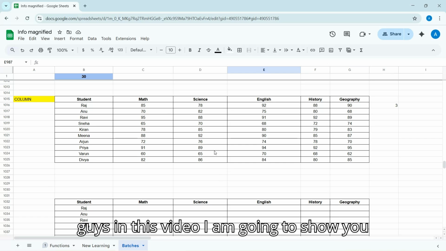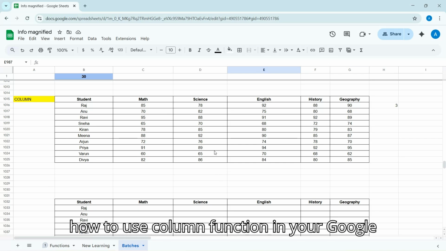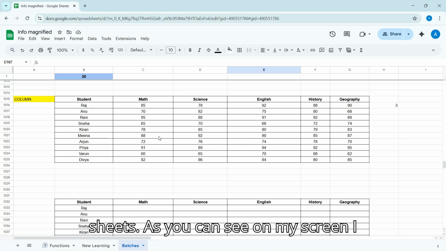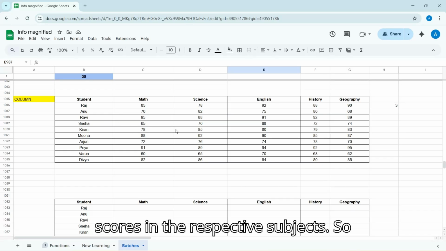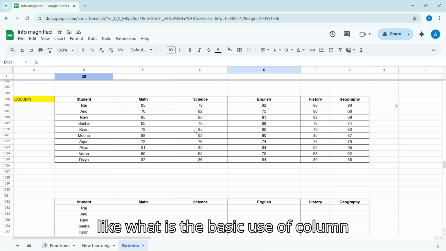Hi guys, in this video I'm going to show you how to use the COLUMN function in your Google Sheets. As you can see on my screen, I have student names with their scores in respective subjects. So what is the basic use of the COLUMN function?